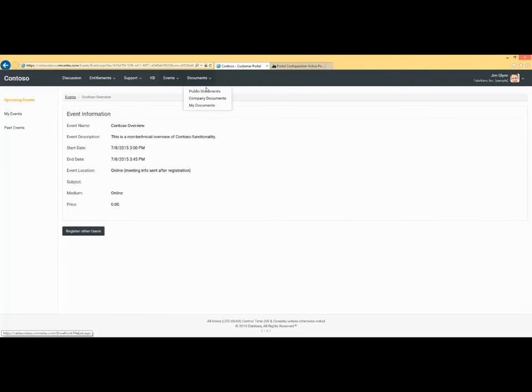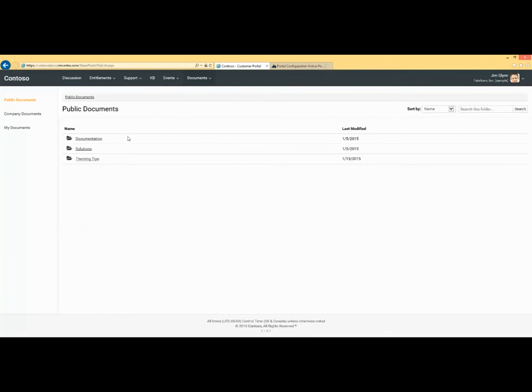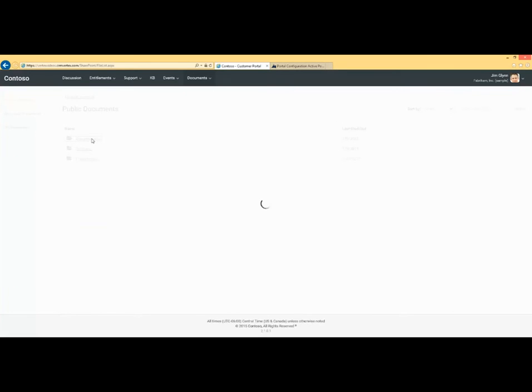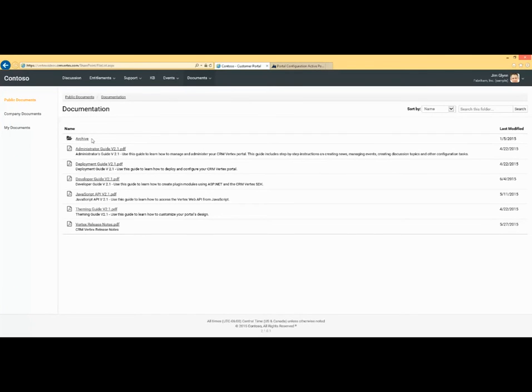Before signing off, Jim goes to the Public Documents area to download documentation. This utilizes the SharePoint integration between the portal solution and Microsoft's SharePoint solution and surfaces documents found in SharePoint, such as the administrator guides. This can be set up to use any SharePoint site, subsite, or document library, and uses the folder structure within the SharePoint document library to show these documents on the portal.